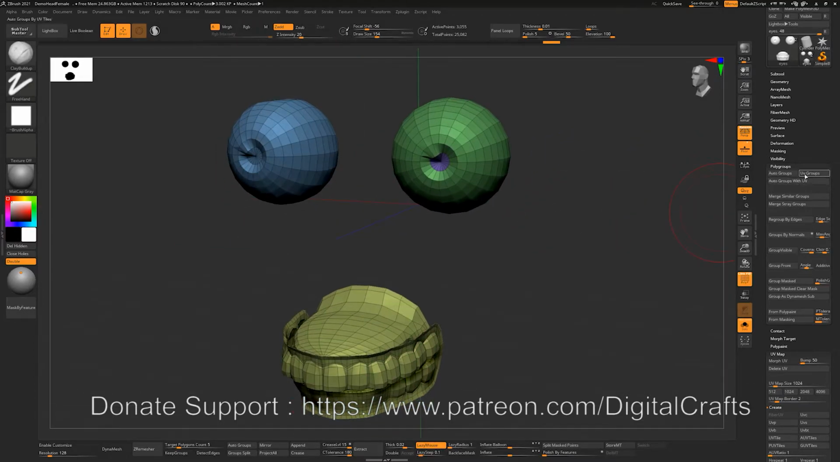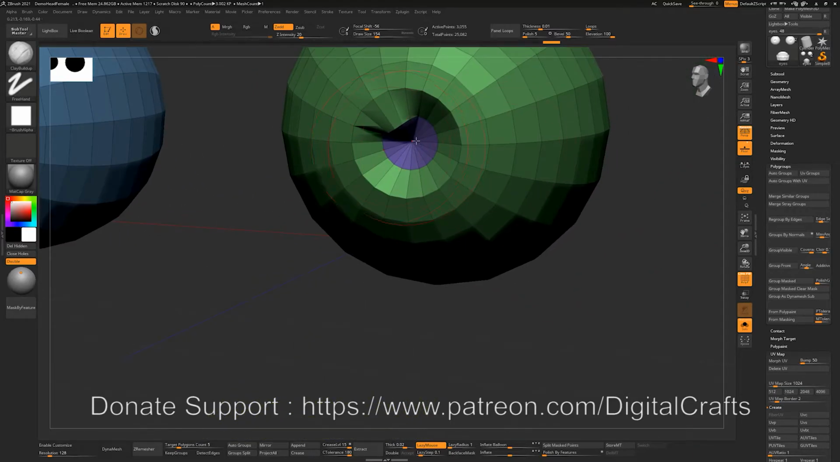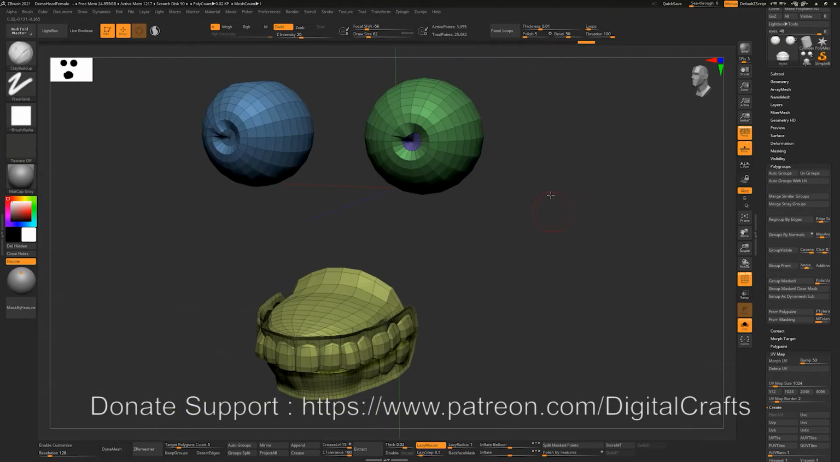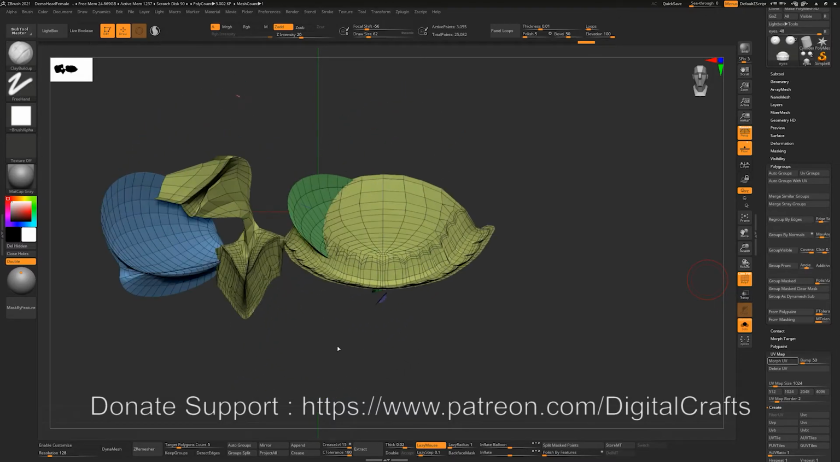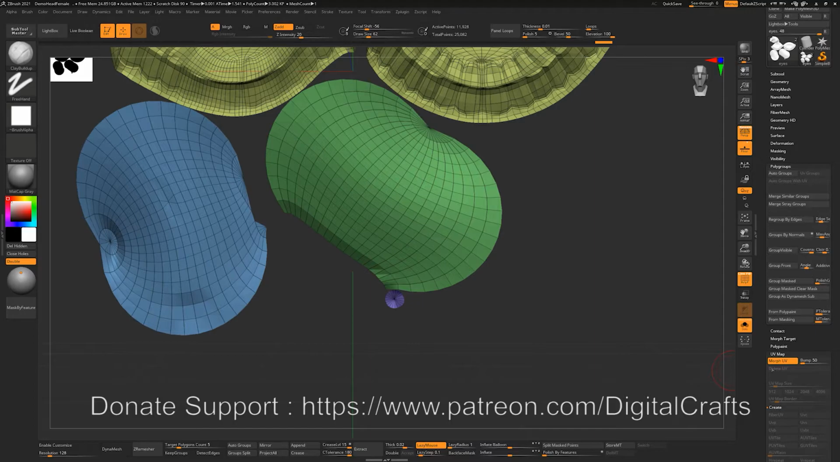Yeah, auto group with UVs. So now you can see that it has grouped on the basis of UVs. It has grouped this inner circle into a separate polygroup because it was a separate shell in the UVs. You can see this right here.